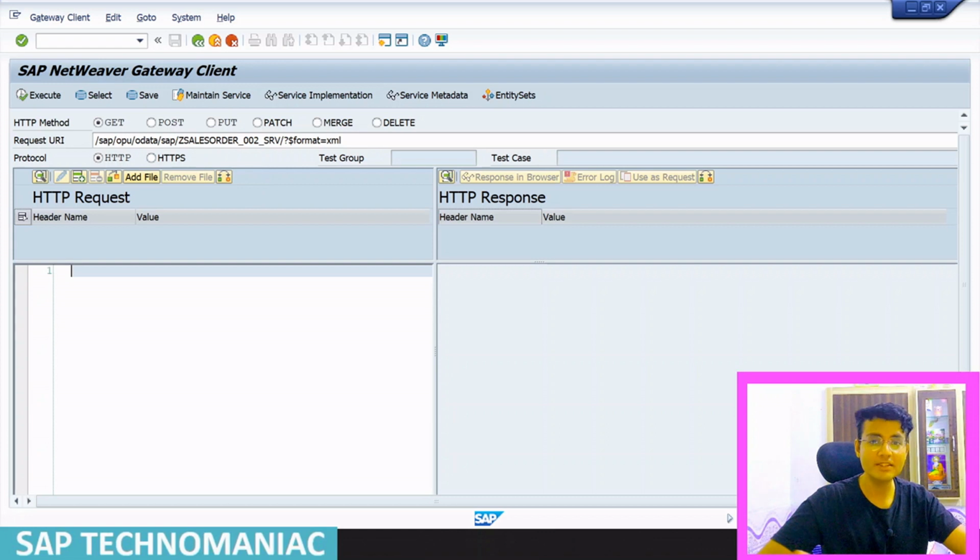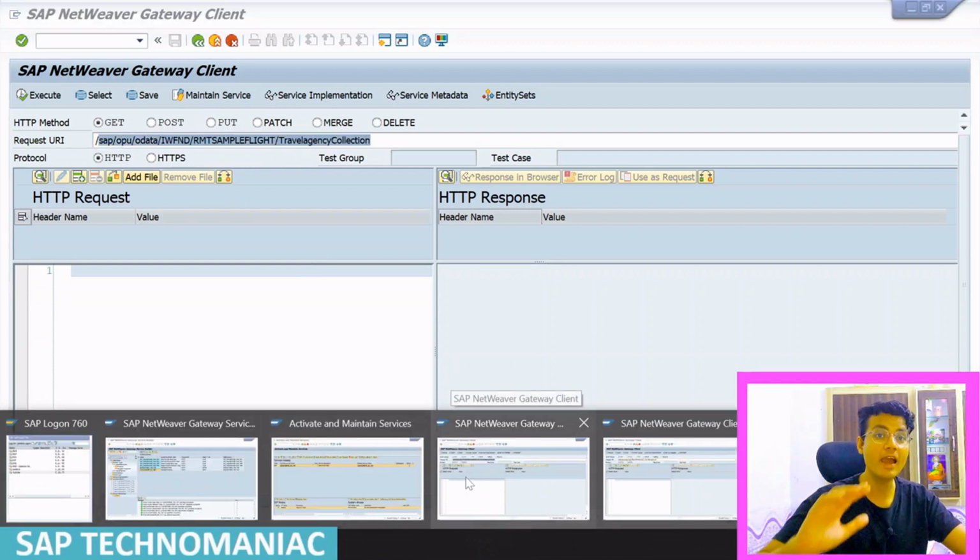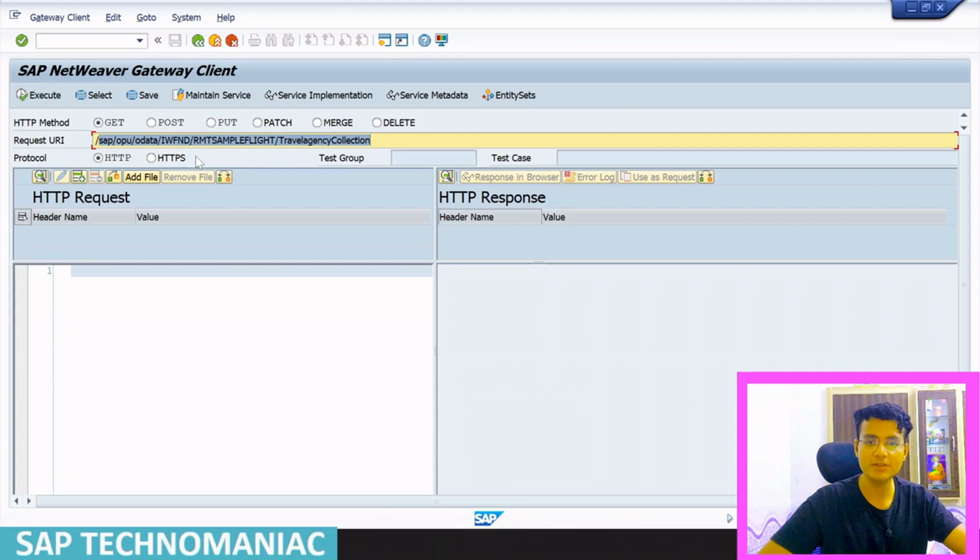Otherwise, you have to go to the SICF node and find out the exact path for your service, and copy that exact path. I have shown you how to see the SICF path in the last video. You have to click here, and again add $metadata to see the metadata, and just click on the execute button.